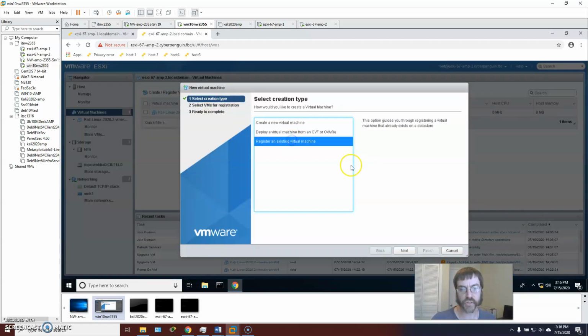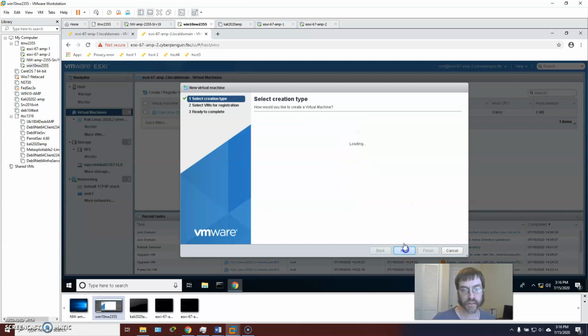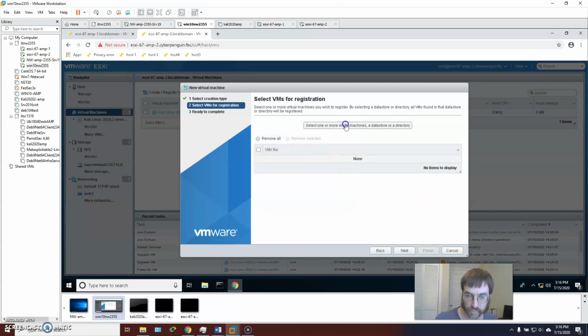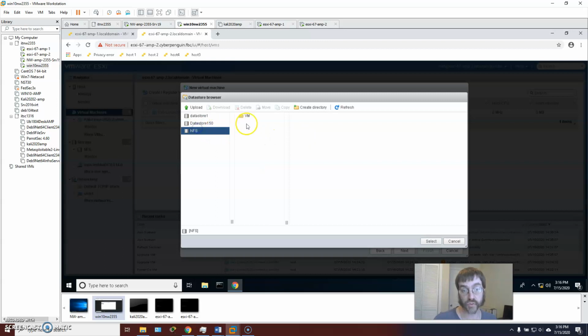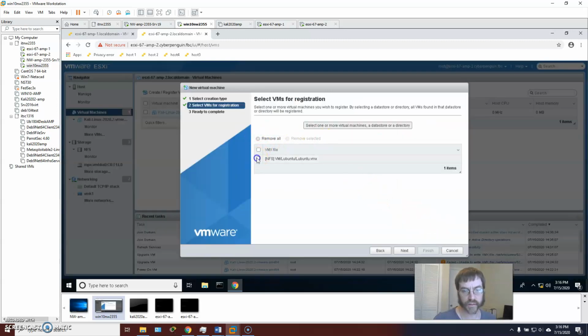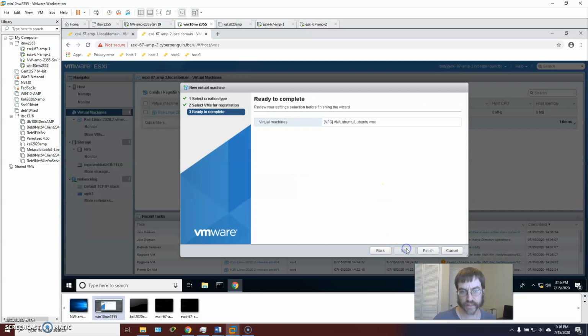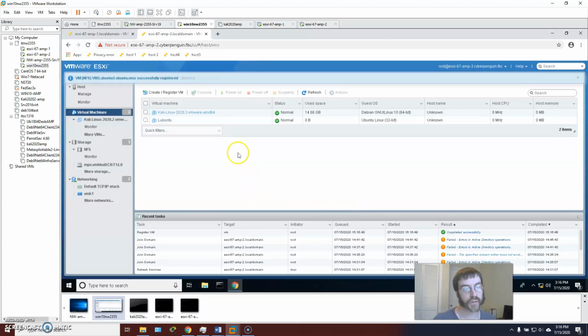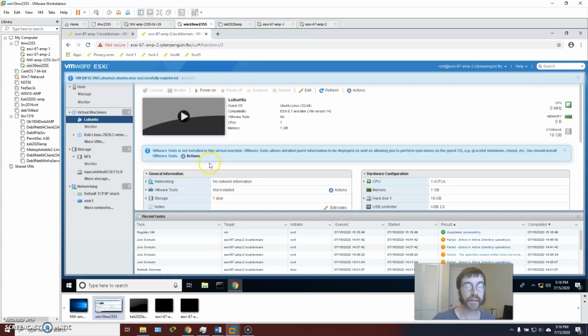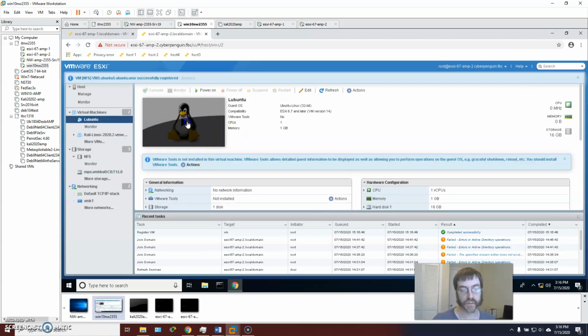And again, I'm going to register an existing virtual machine. Next, I'm actually going to run it from the NFS datastore. Ubuntu, this one, yes, the VMX. Okay, next. Yeah, I want that. Next. Notice you could do a bunch of them at the same time. Finish. Successfully registered. Good. Now let's see if we can fire it up. Boom.